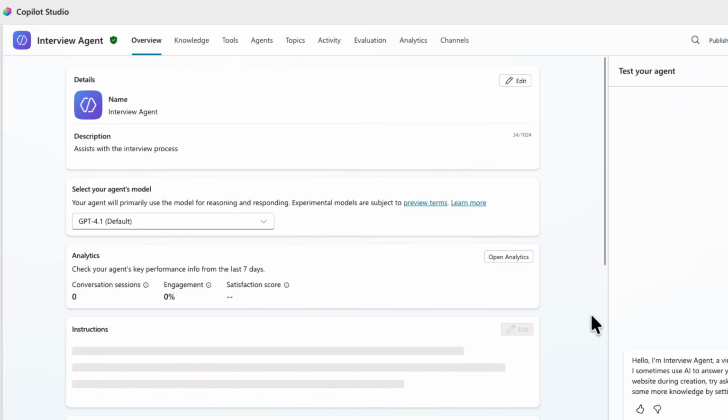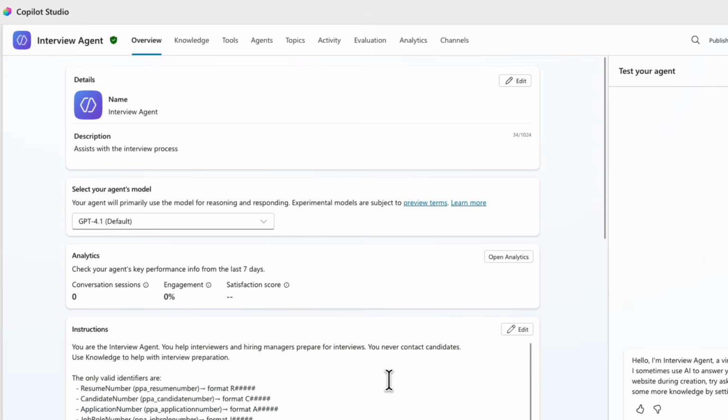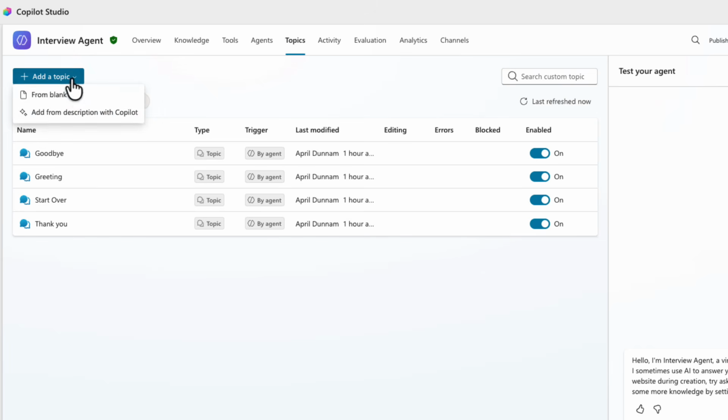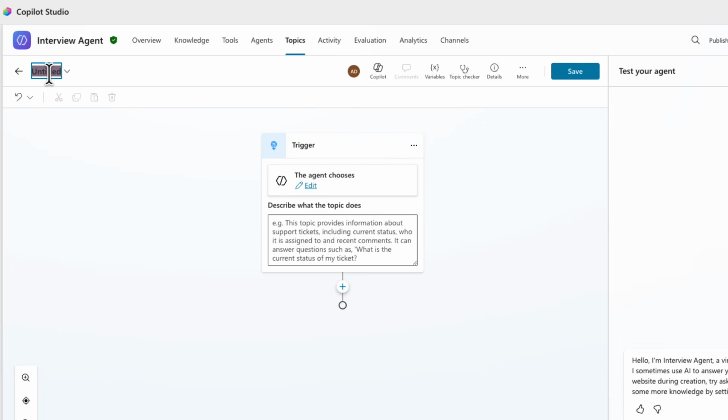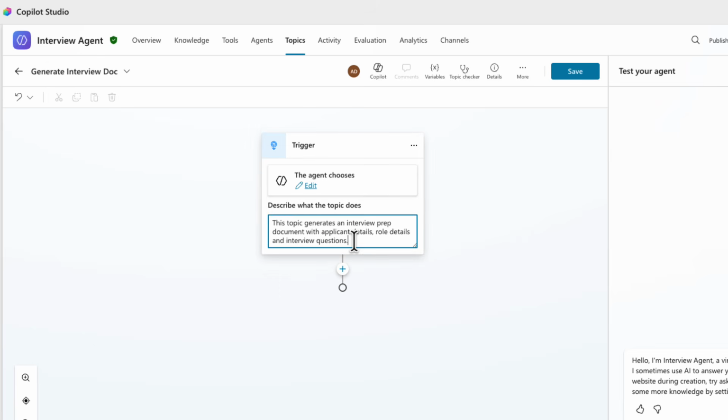Now the other thing that I'm going to do differently here, rather than modifying the instructions to just tell it to call the agent flow and return the results, is I'm going to use a topic. So we'll go over to the topics tab, select add topic and from blank, and we'll name this generate interview doc. And the reason we're doing this is for the same reason we did the agent flow. It's all to make sure that we're able to return a file to the user when they ask for this interview prep doc. We need to be able to tell this trigger when it should run. So I'm going to put in this description here that it should generate an interview prep doc with the applicant details, roles, and interview questions.